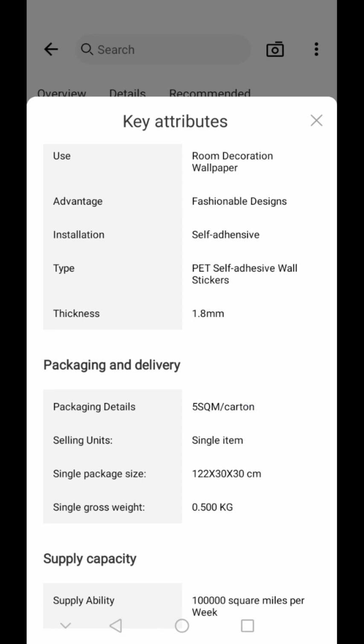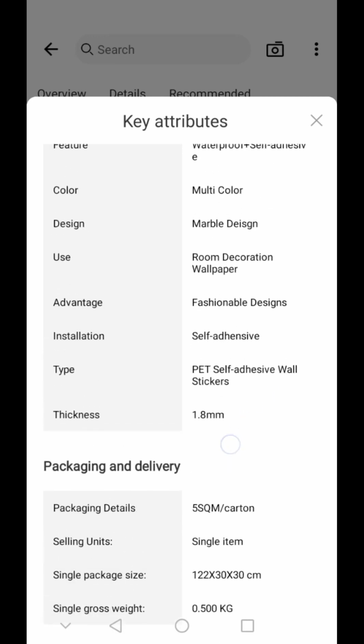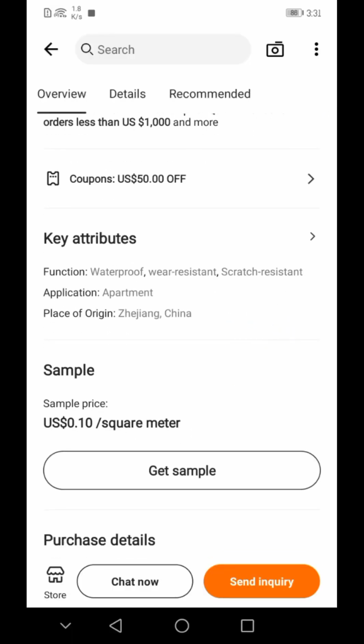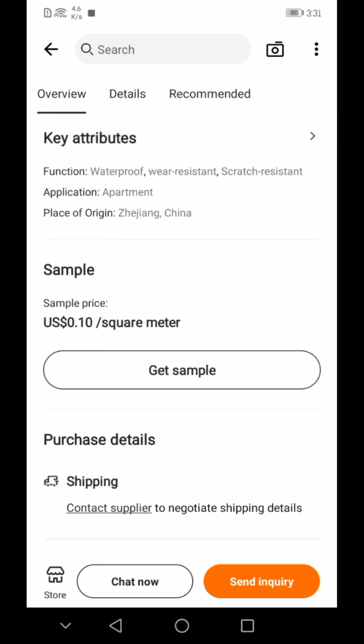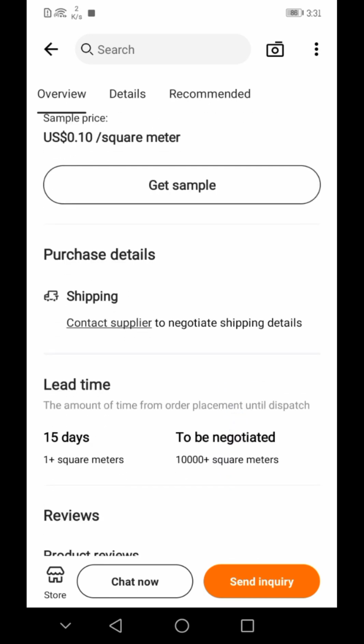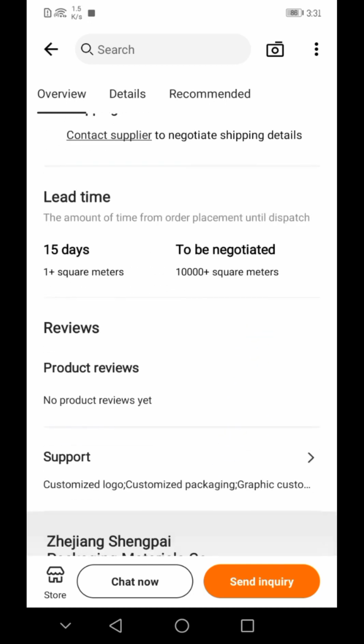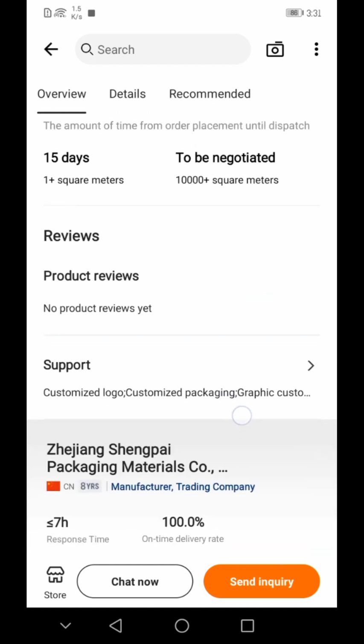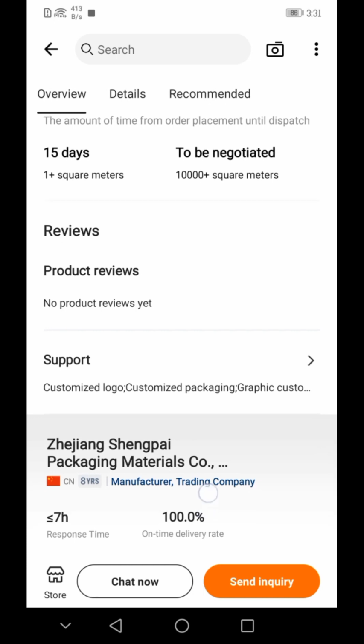You can see 1 lakh square meters per week. Here you can see sample price US dollar 0.10 per square meter. If you want to see a sample, then you have to click on the get sample option. Purchase details, shipping: contact supplier to negotiate shipping details. Lead time, the amount of time from order placement until dispatch: 15 days for 1 plus square meters, to be negotiated for 10,000 plus square meters.